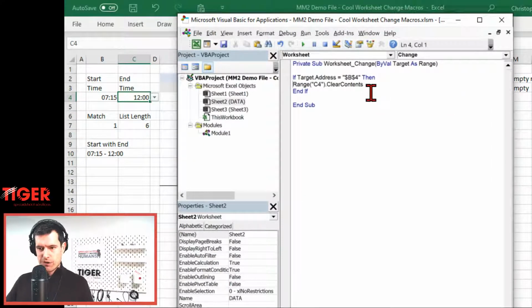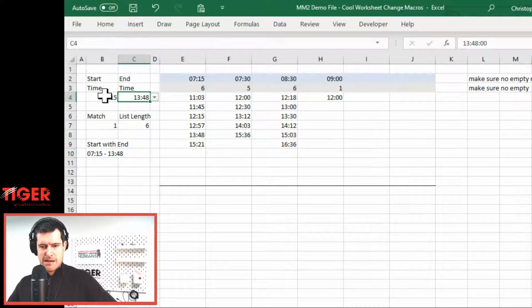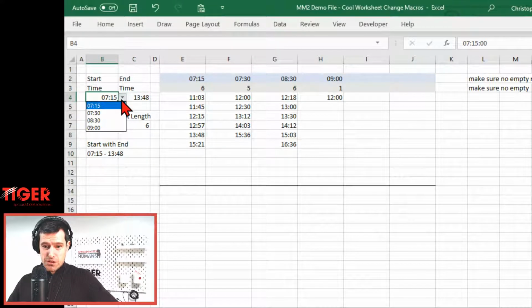So clear, of course, if we just say clear, then we'd clear everything, including the formatting of the cell. So clear contents is super useful. It's just going to clear the value and it will retain the formatting. Okay, so what's going to happen here? Well, if the cell we change is not B4, then nothing's going to happen. If the cell that we do change, and here's the moment of truth, we've been building up to this for 20 minutes. Here we go.